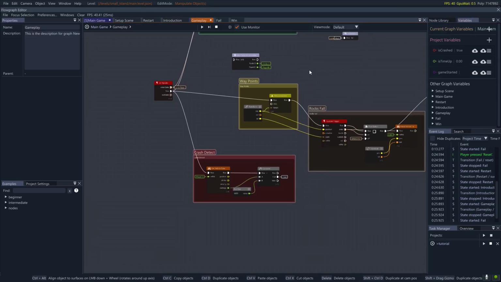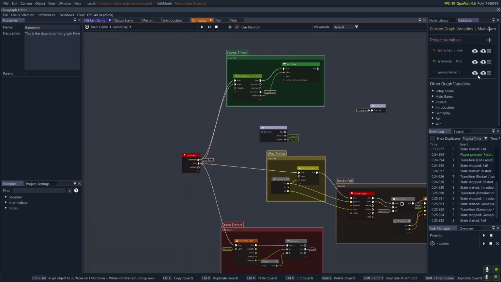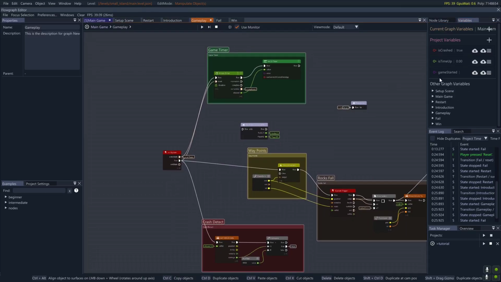Now, what's really nice about Flowgraph is it's automatically made nodes for these. Oh, sorry, I just realized for some reason it assumed these are string. I want this to be a bool. I know that, by the way, because I know the colors. So red is bool, green is number, purple is string. So I want these to be booleans. There we go. These are all booleans. A boolean is a true or false, yes or no.